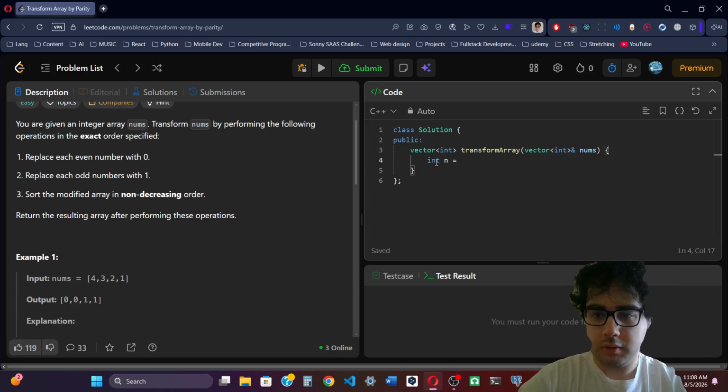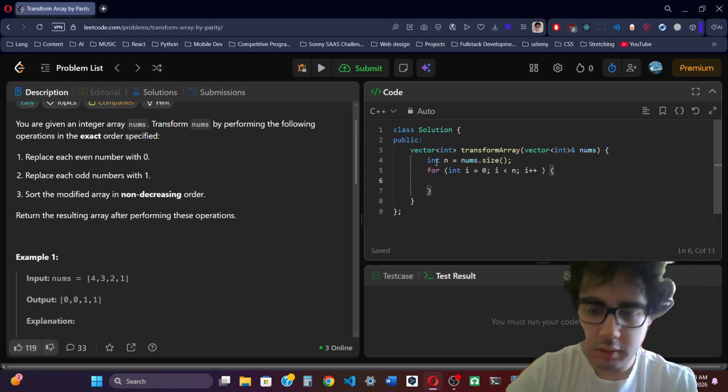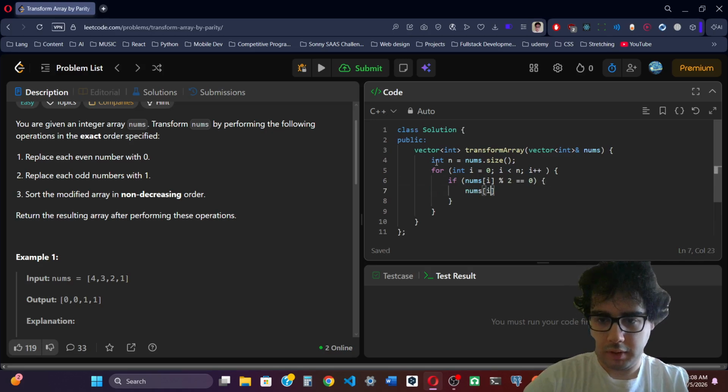So first I'm gonna keep n so I can loop through this. So if it's even, the I is 0, and I'm gonna say the I is 0. Else I'm gonna say the I is 1.